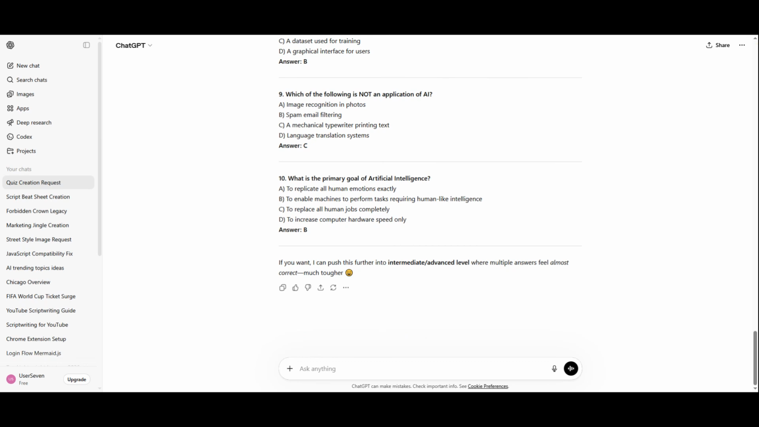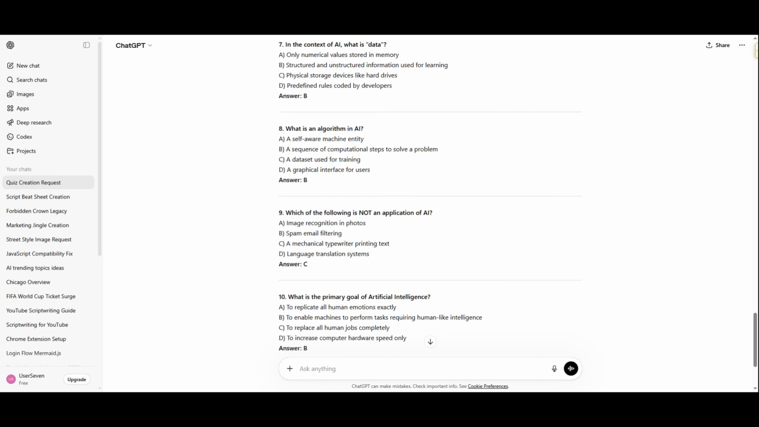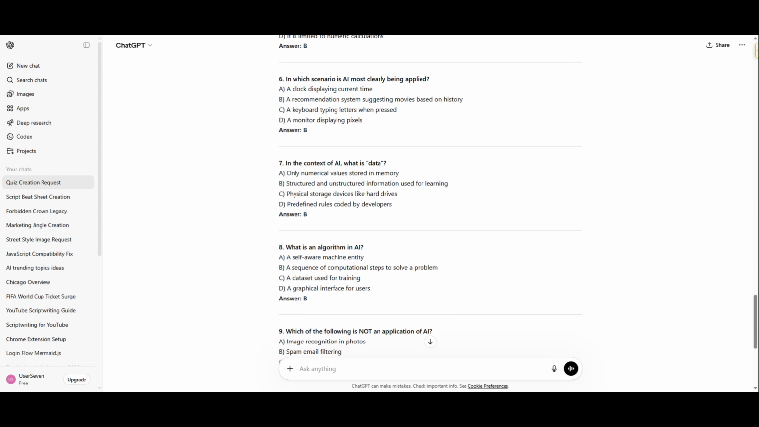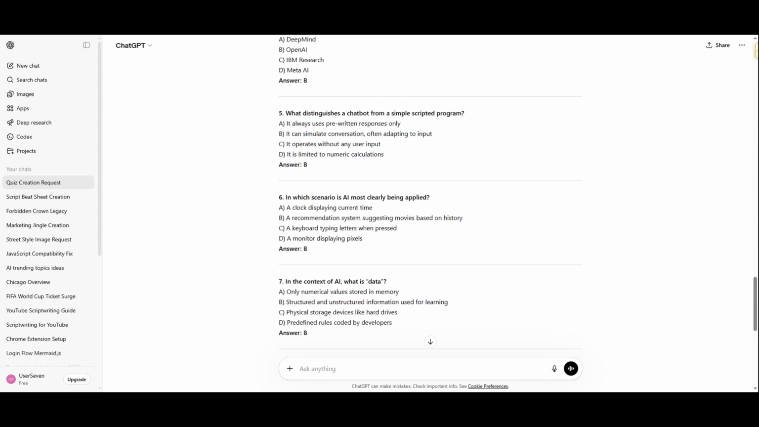After ChatGPT generates the quiz, always review it before using it. Check the facts, make sure the answers are correct, and confirm the wording matches your audience. AI is fast, but human review is still important, especially if the quiz will be used for learning, testing, or publishing. If the output isn't quite right, don't start over.